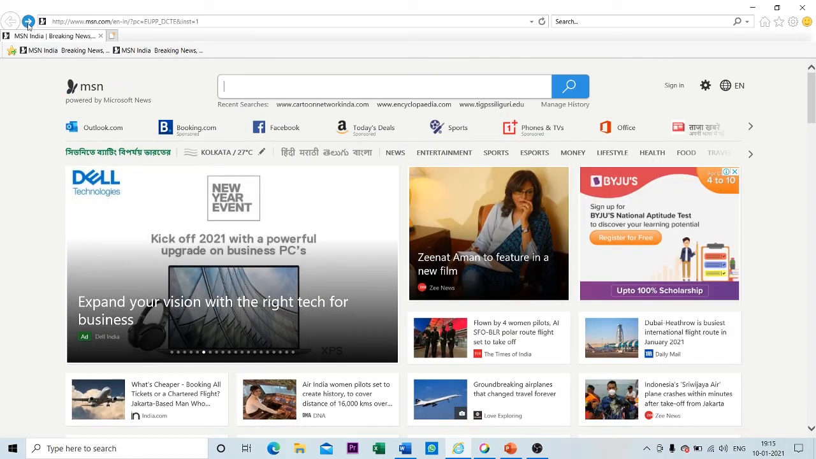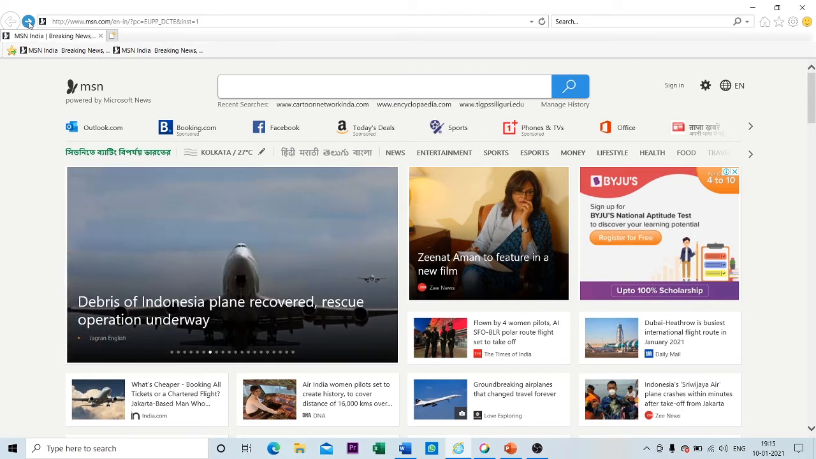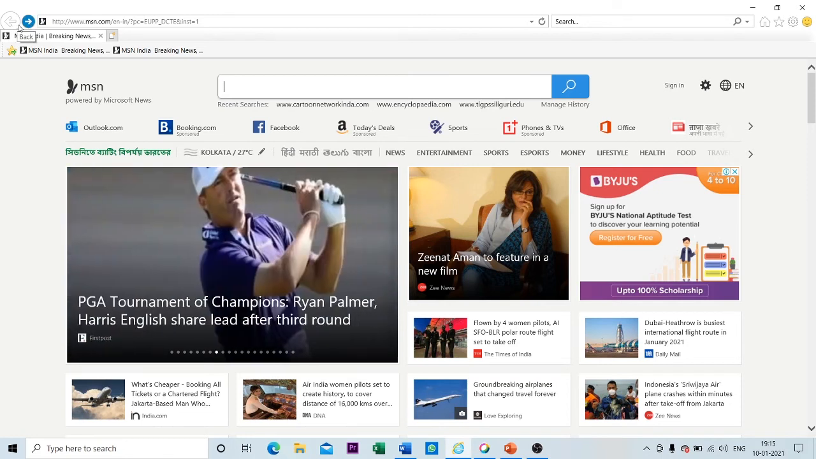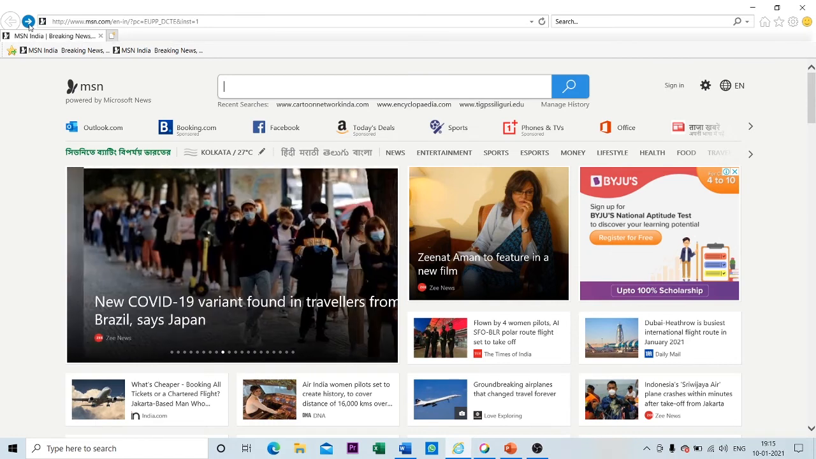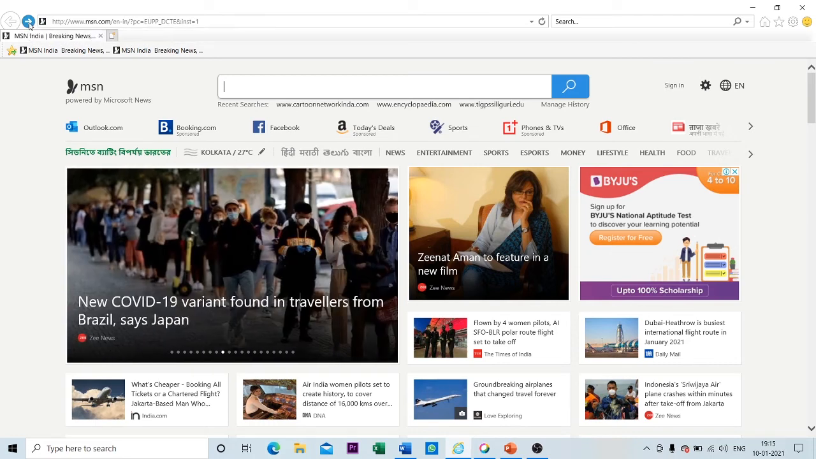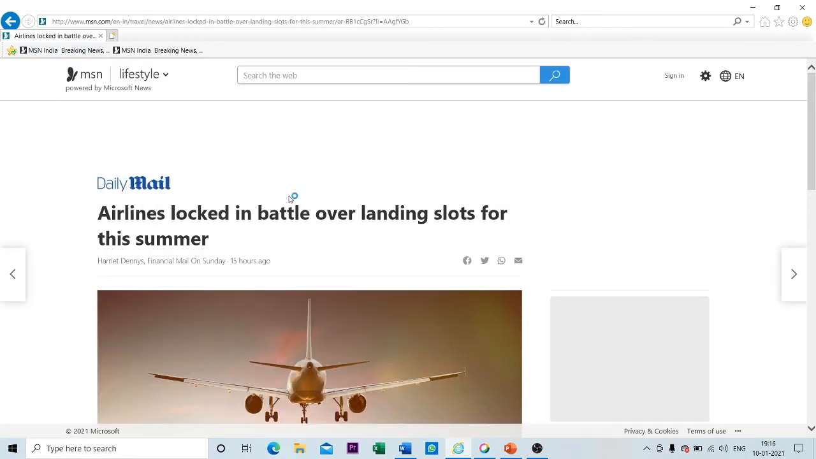Now if I click on the forward button, see, this is the forward button, it will take you to the page where you were before you pressed the back button. Before you pressed the back button, you were in the next page. So again, if you want to move to that particular page, we click on this forward button. See, it took us to that page.